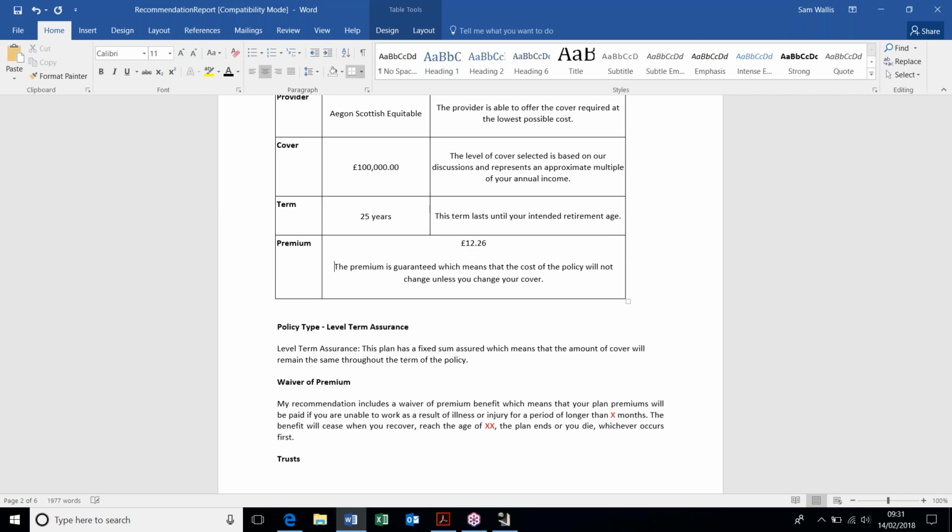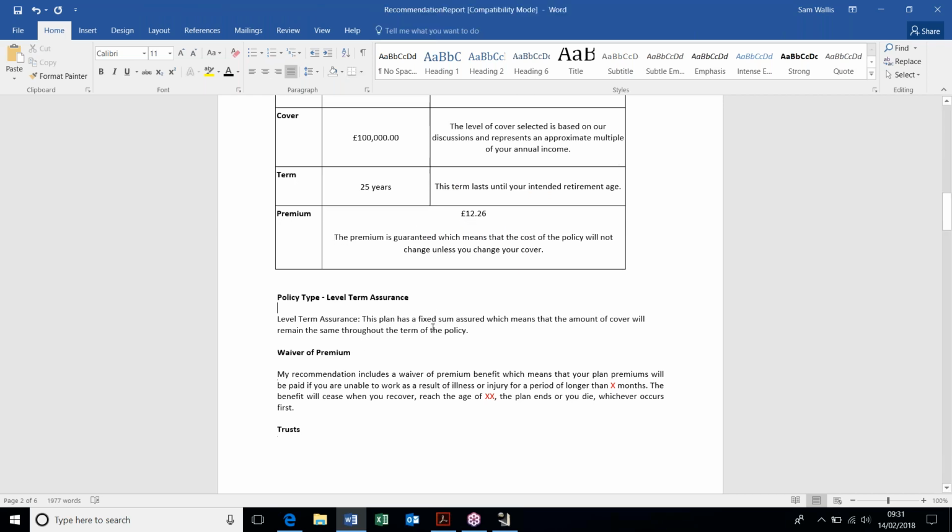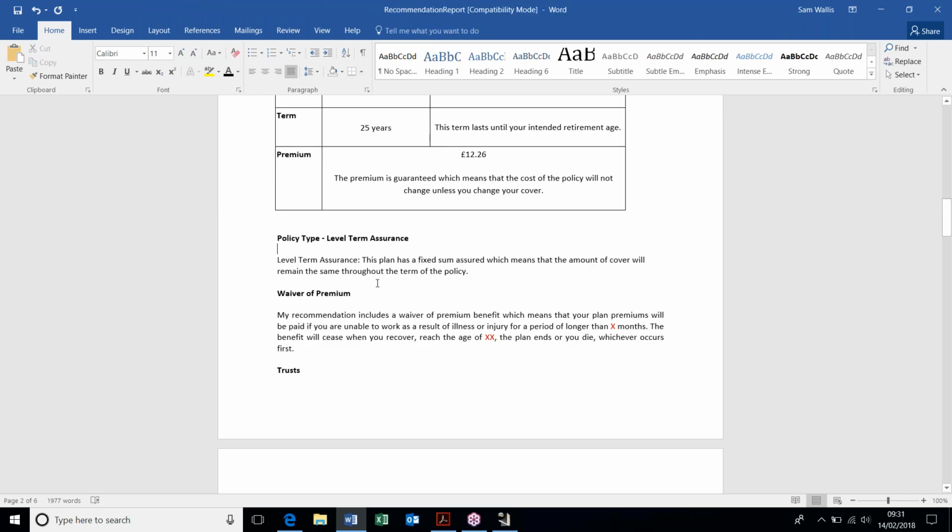Now I'm nearly finished on this now. Final part, description of level term, that stays the same. Waiver of premium, I said that it was included, so I've just got to fill in the X's. So how long is the waiver of premium waiting period? It's going to be 6 months. Let's say it's used, that's typical anyway, so let's go for 6 months, and it's going to end at its retirement age of 67.